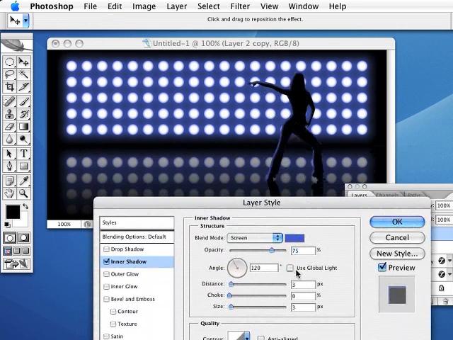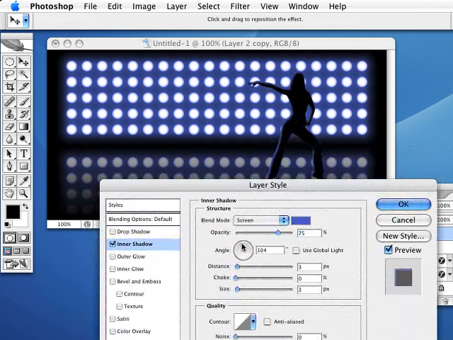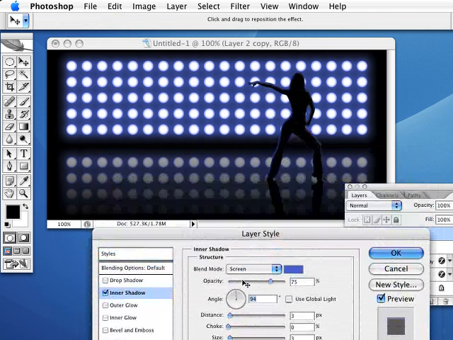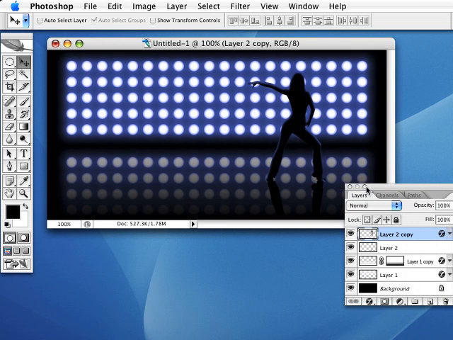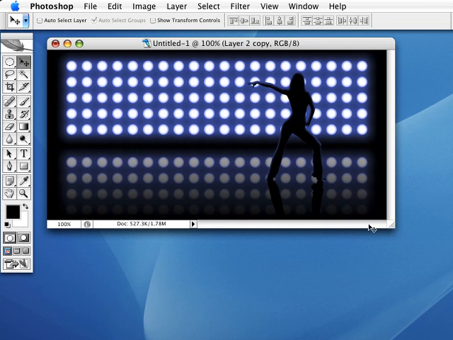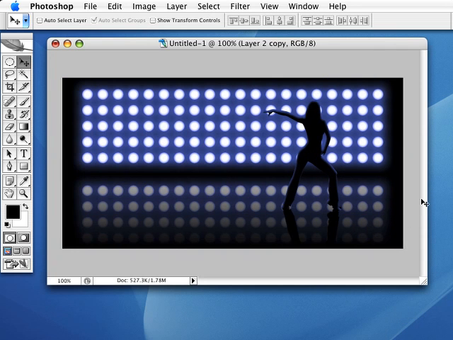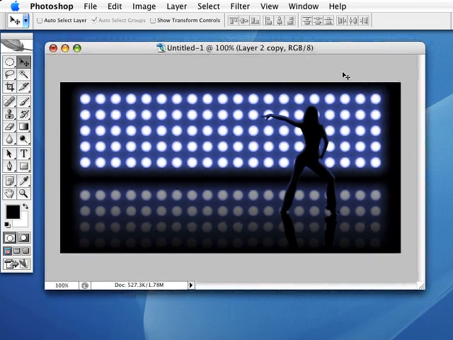And I'm going to turn off global light because I do not want my light direction changing on any other layers I have layer styles on. I'm going to set this straight up as if the light's coming in right from behind her. And that looks pretty good. I'll hit OK. Close that out there. Okay, and there we have it. A really cool, really neato stage lighting effect created entirely right here in Photoshop.